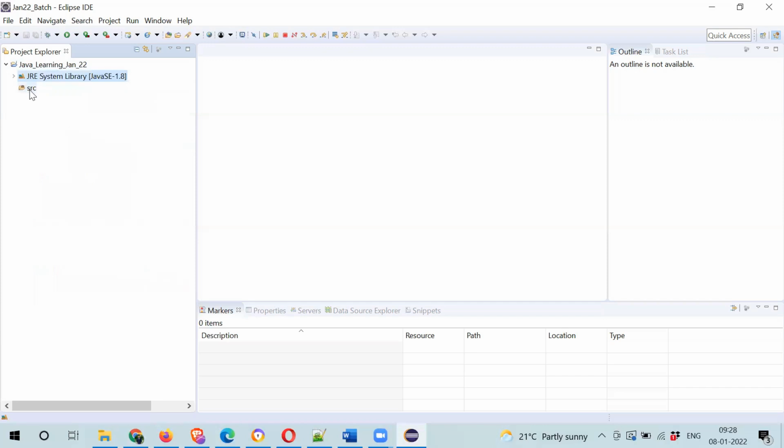So now SRC. What is this? This is a source folder. All the Java related classes will come here. Now, let's say in this core Java course, we have a lot of concepts, like 40-50 concepts. For each and every concept, if you create 2-3 classes, it will be around 100 classes.